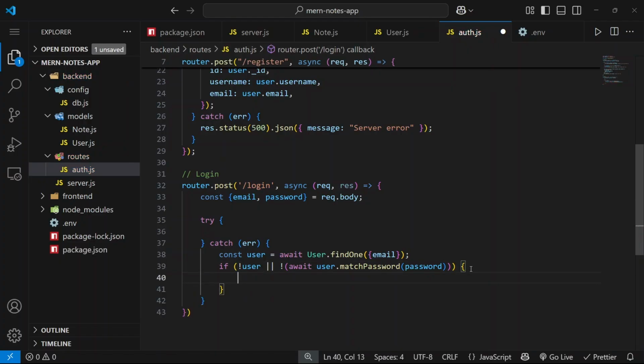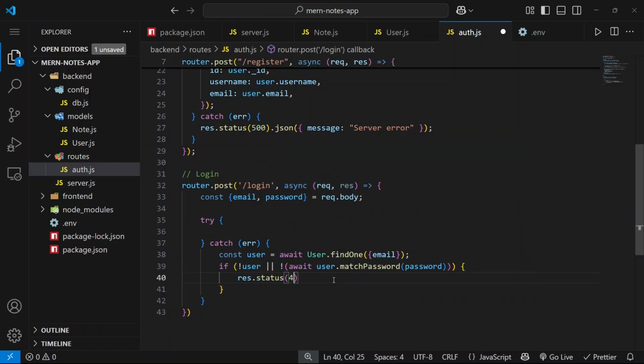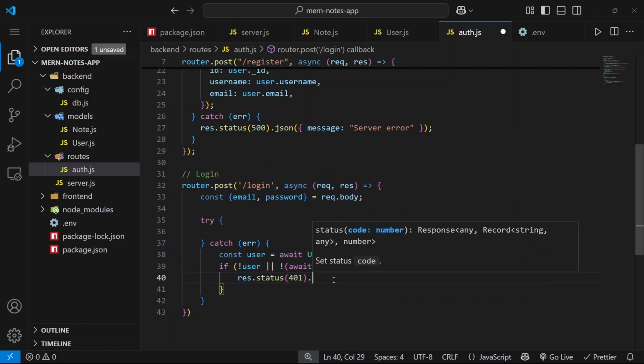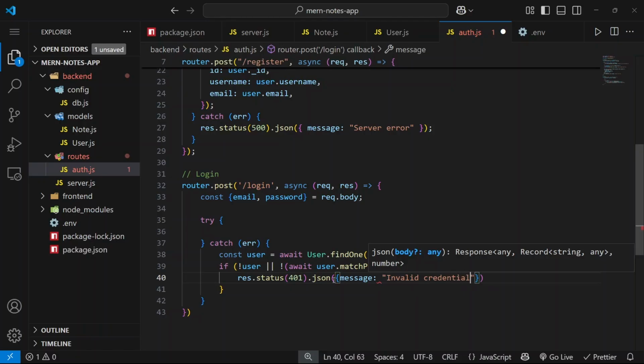So if there is no user, it means that it is invalid credentials. And if a user's entered password doesn't match the password for this particular user in our database, then we want to say that it is invalid credentials. So let's say response with status code of 401.json, and for the message, let's say invalid credentials.